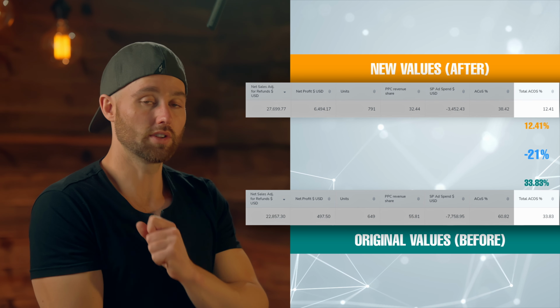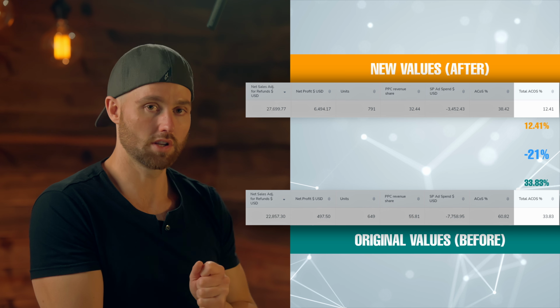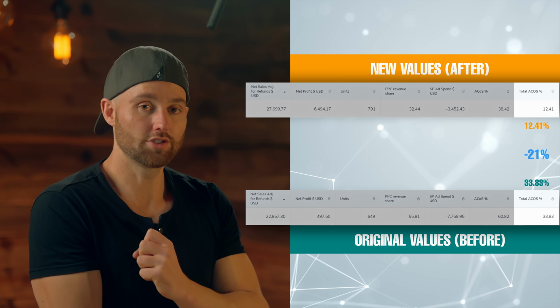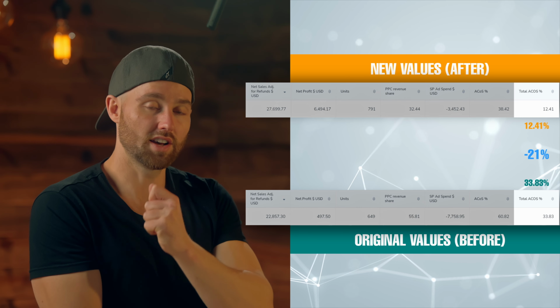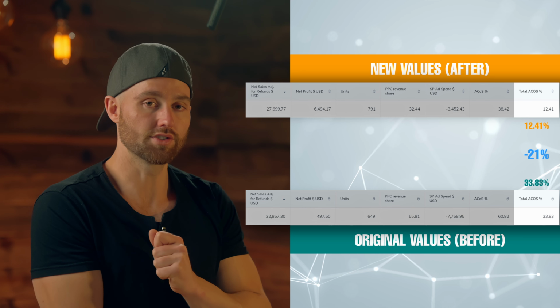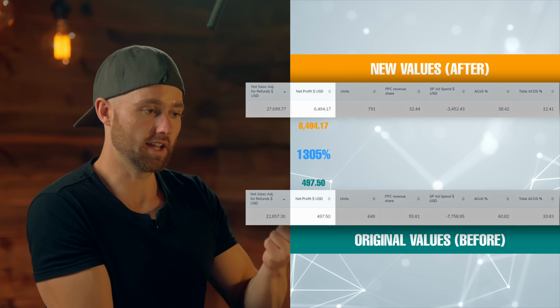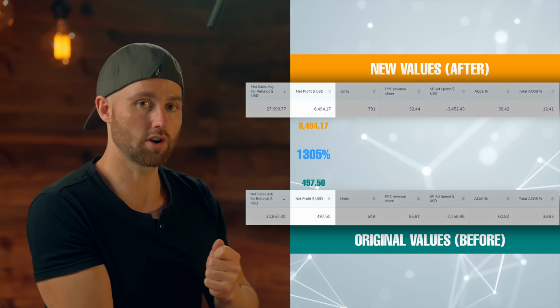And then total ACOS, the most important. This is almost 3 times lower at just 12%. And again, that means for every $100 in revenue from our Amazon product, we are actually spending just $12 on ads in order to make those sales. And of course, net profit is up more than tenfold here at $6,500, which is a 24% profit margin.